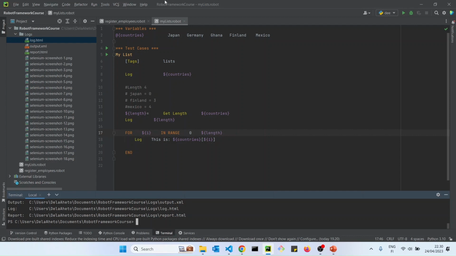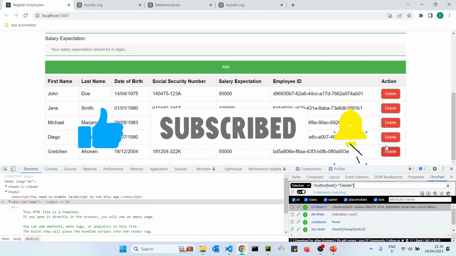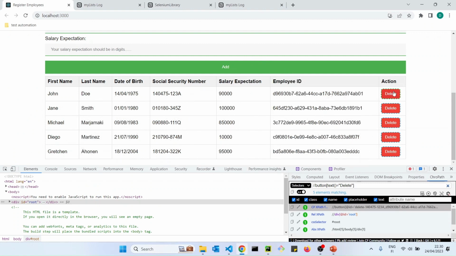So we are now going to use this concept of lists and loops to be able to select these buttons we have on the page so as to delete them by running the file or creating a test case for it.